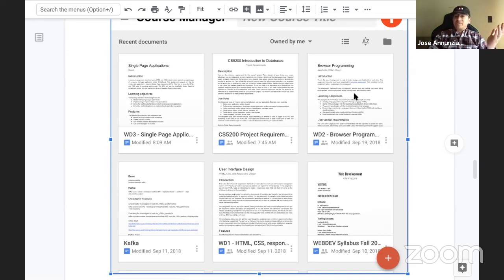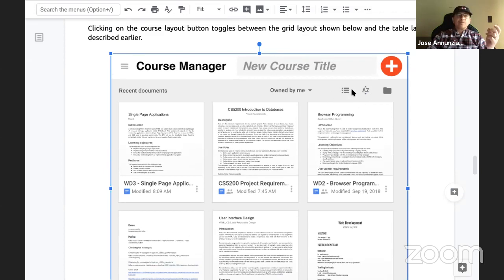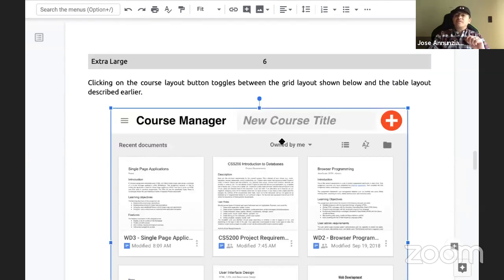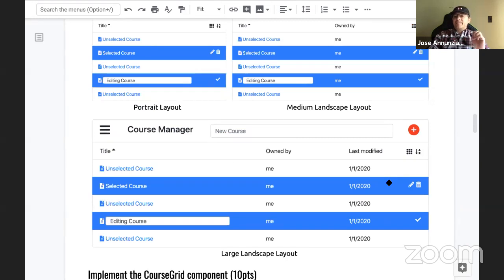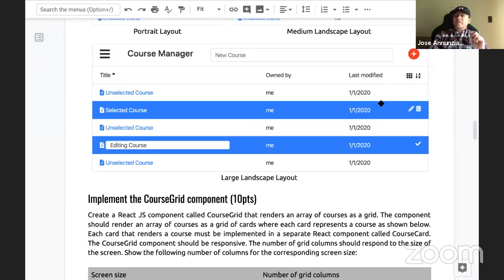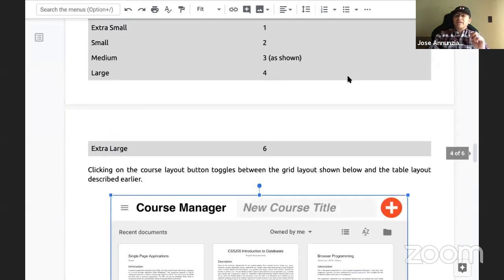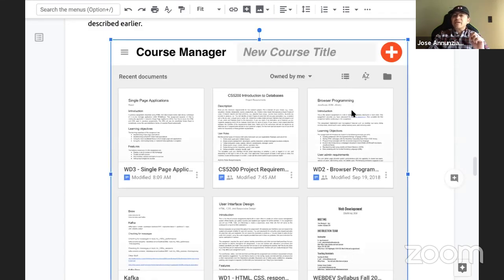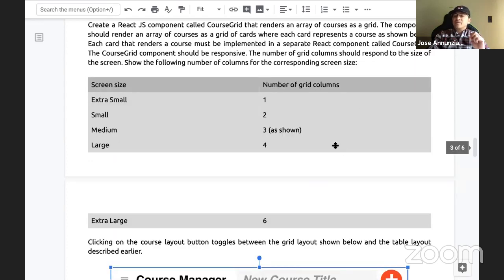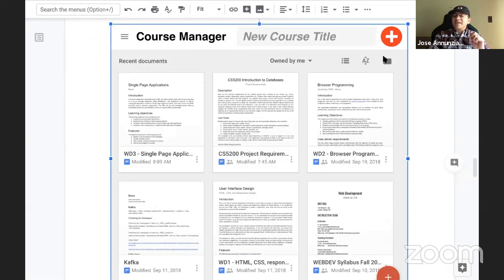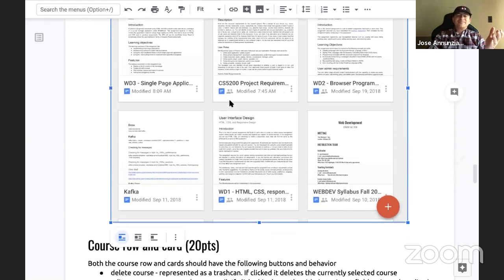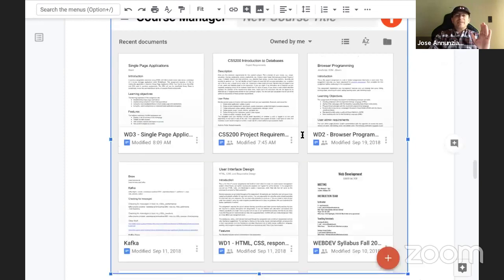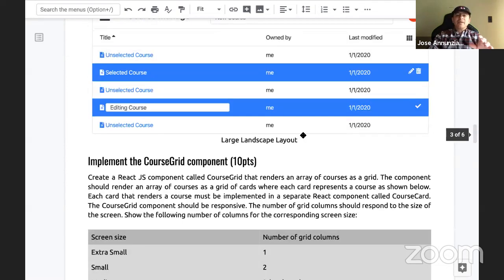And you can toggle between the two. There's an icon that's going to allow us to toggle between showing this grid layout, and when you click on it, it's going to come back to this table layout. So here it is. If you click on the grid, it shows this grid, and if you click on this bullet list, it goes back to this over here. Never mind about this folder-looking icon. I stole this image from Google Docs. All right, so that's the course grid and the course manager, the course table.